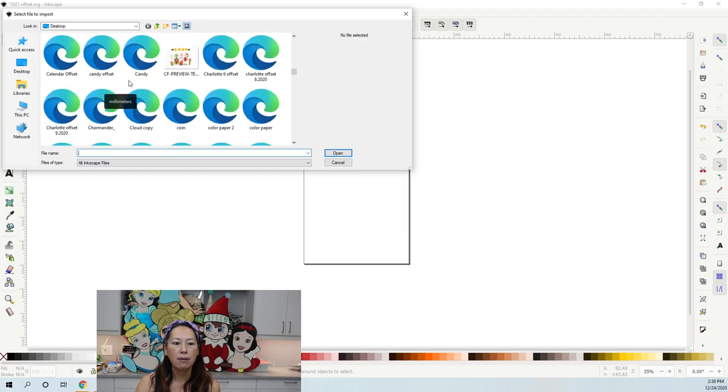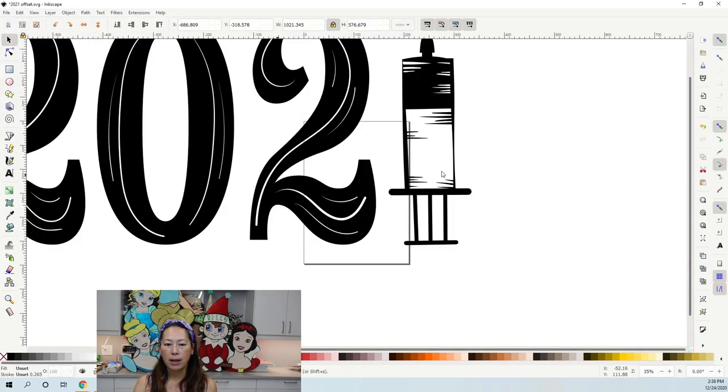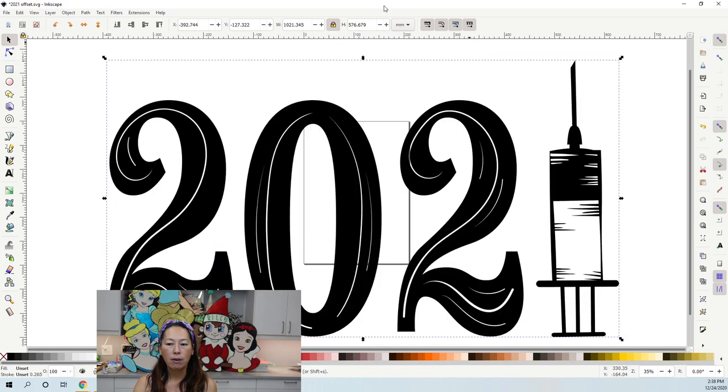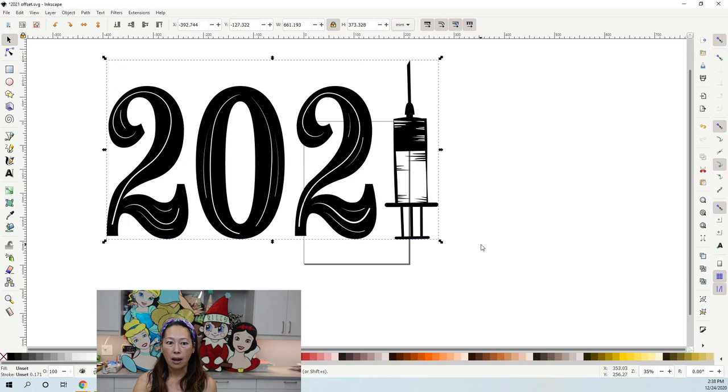Let's go down here. Oops, did I already pass it? Oh, I did. Here's my 2021. I'm just going to click OK. It's going to bring it in, and it's a little bit big for me right now. So I want to make sure this is locked. If you click on it, it becomes unlocked, same thing as Design Space. I want to lock it because I want this to shrink proportionately both in height and width.